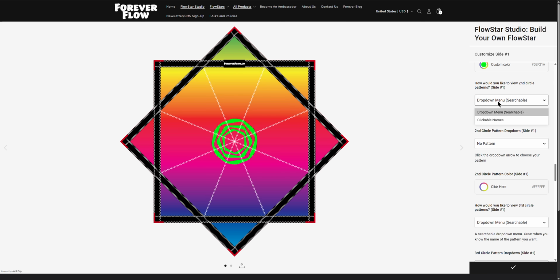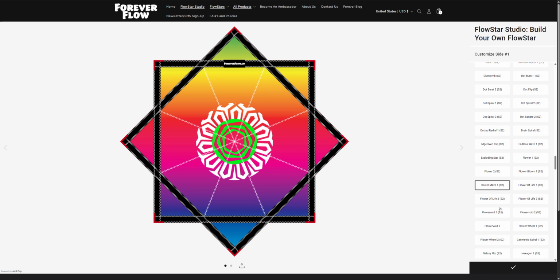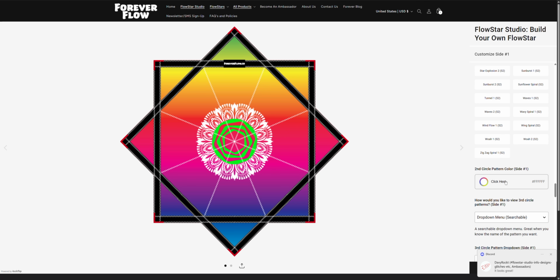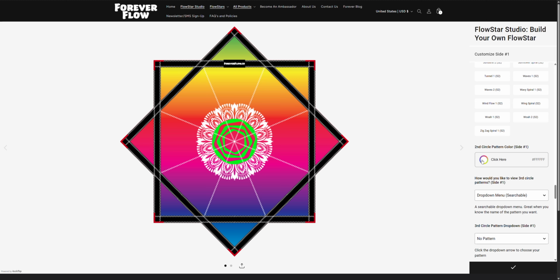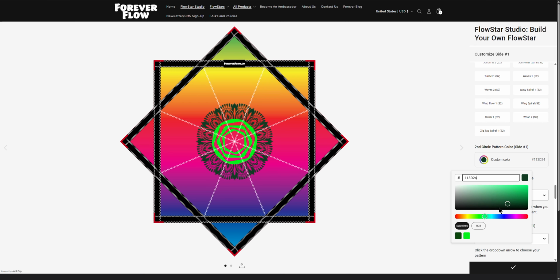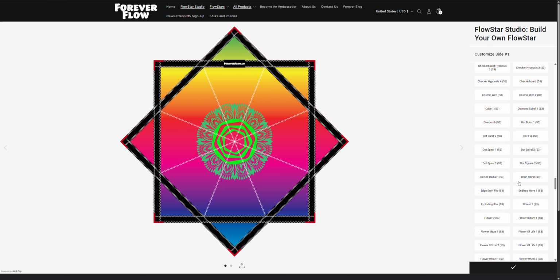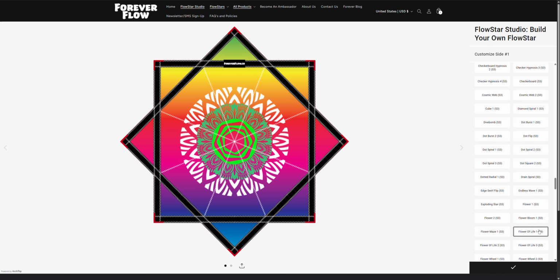Now we're moving on to the second circle pattern, and we're going to choose clickable names because it's easier to browse. We're going to click through these names and try to find something that we like. Now we're going to choose the color for this second pattern. Keep in mind that previous colors that you've selected will show at the bottom. So you can see that green that I selected for the first layer is right there. You can also click through and choose any color that you would like. Now we're going to continue to scroll and choose patterns and colors for the rest of the design.